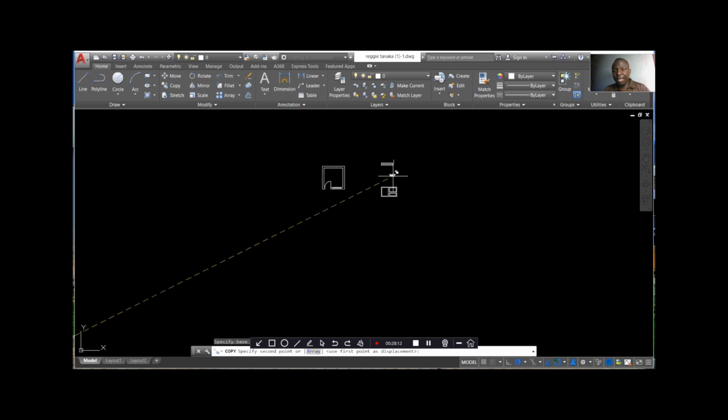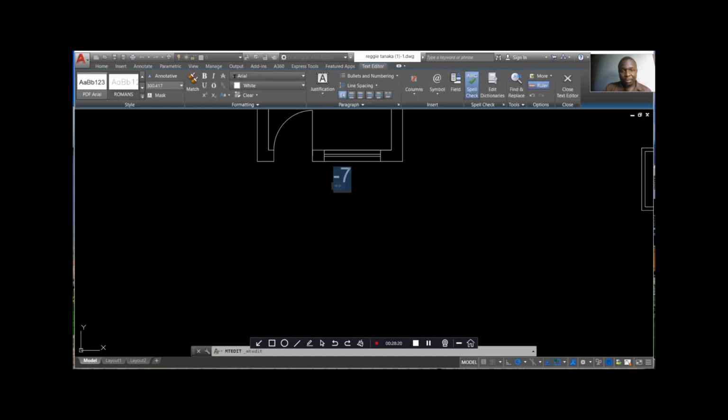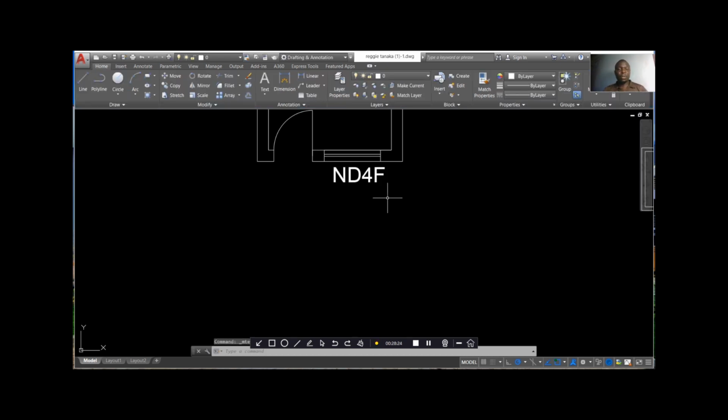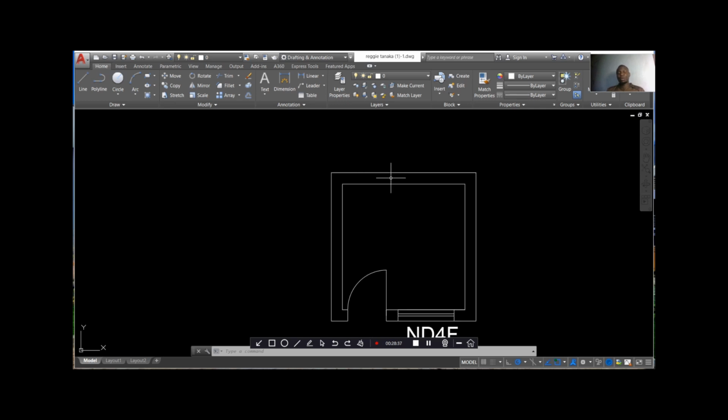Let me give it a name. This is ND4F. I like those ones because they are so easy to work with, especially for example's sake. These are the windows that we normally deal with. So this is a door. This is now the window. I think I'll go straight with this one. So this is the room that we have, 3 meter by 3 meter room. We've been able to draw a room right now.